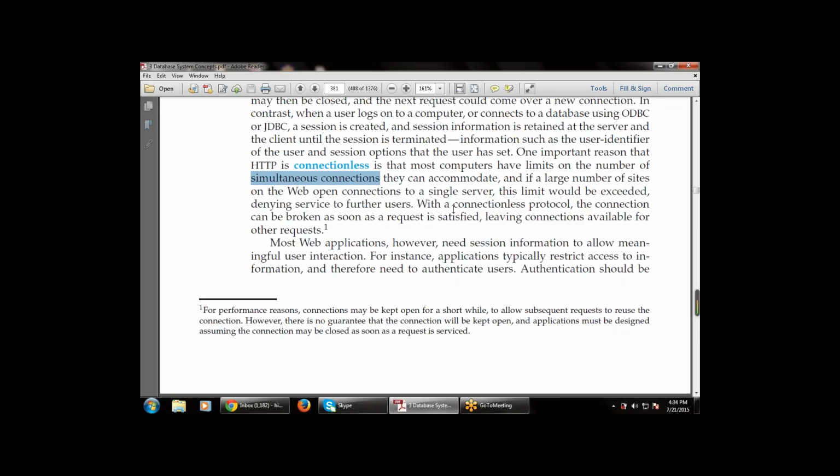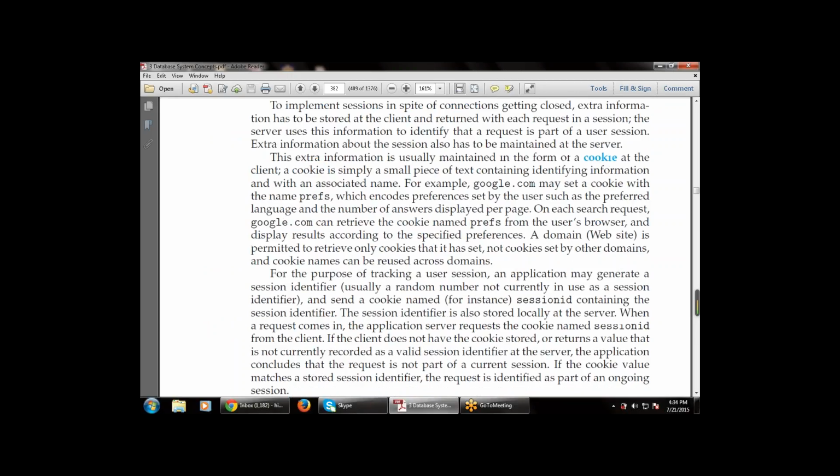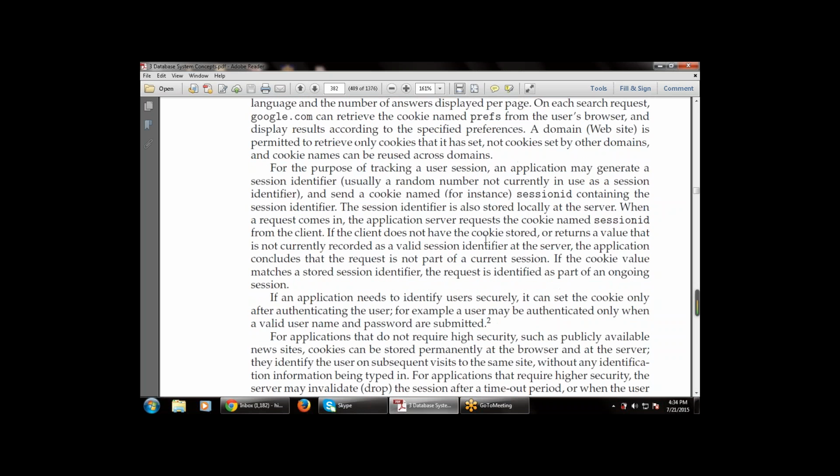A connectionless protocol means there is no permanent circuit. Whenever communication is needed, the path is established, and once the communication is over, the path is deactivated. That is a connectionless server. And there is also a cookie. A cookie is simply a piece of text that contains identifying information with an associated name. That is a small piece of text.